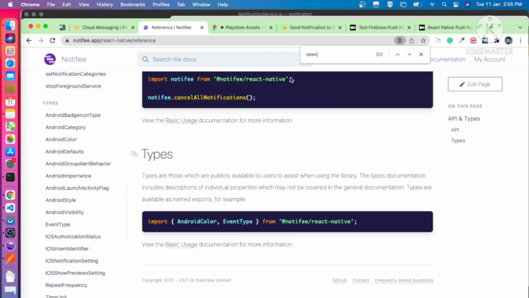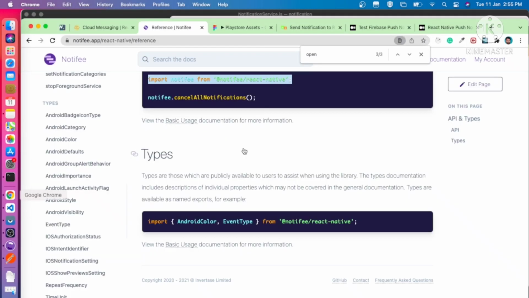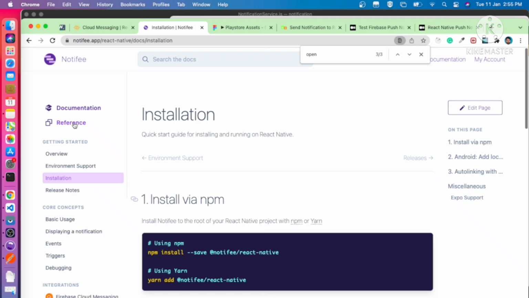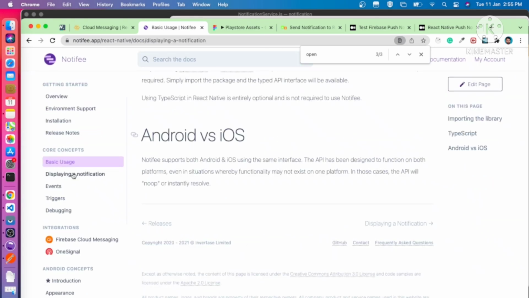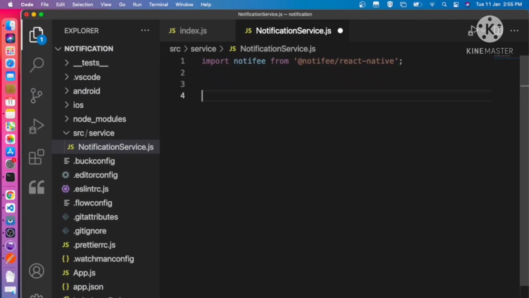Just go here. Okay, we can just paste it here, and then you can just go to the basic usage. Yes, display notification. So we need this function to be implemented here. So what we can do, create a class NotificationService.